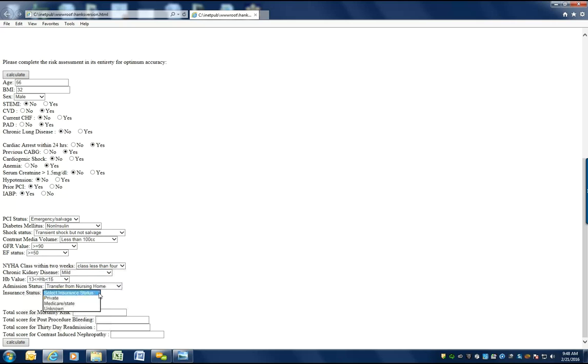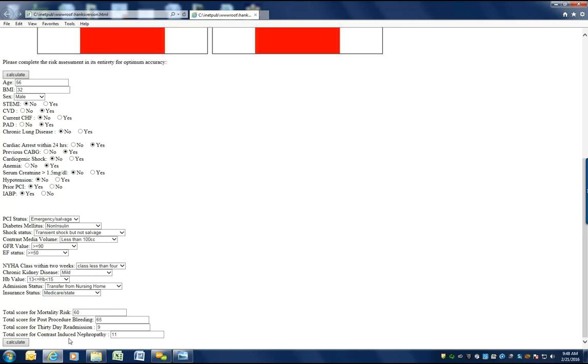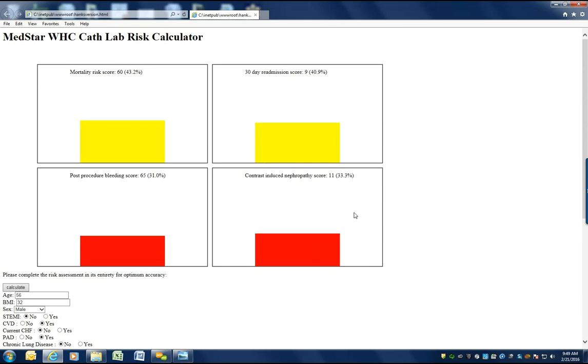Once the data is inserted, you will see graphs above that are color-coded. These are the raw scores below based on the article's algorithms. Above, you see 4 graphs, one for mortality, 30-day readmission, post-procedure bleeding, and contrast-induced nephropathy.